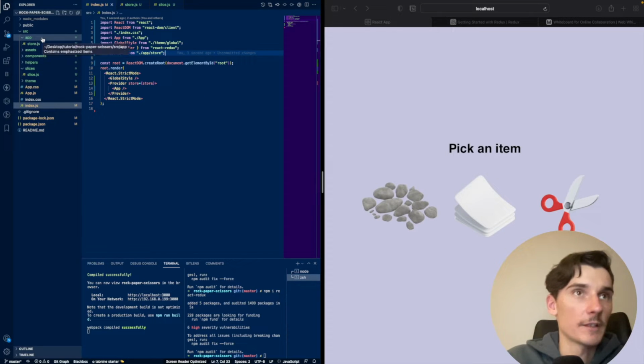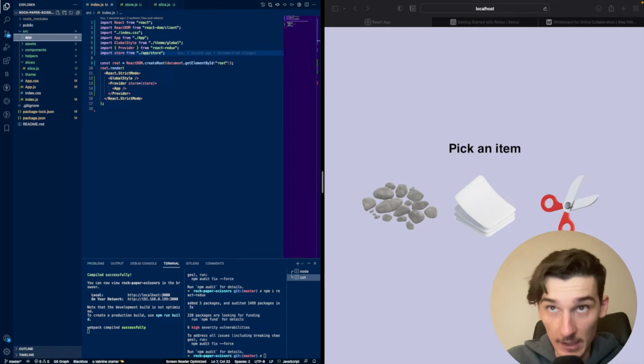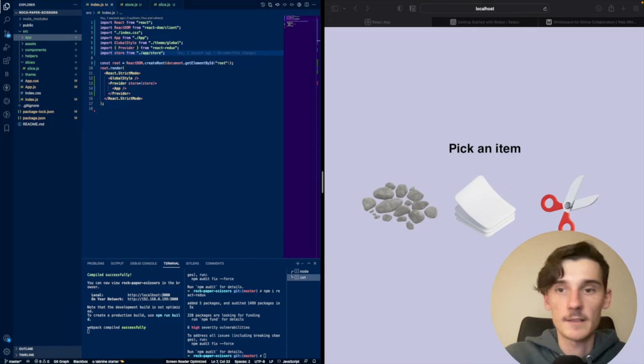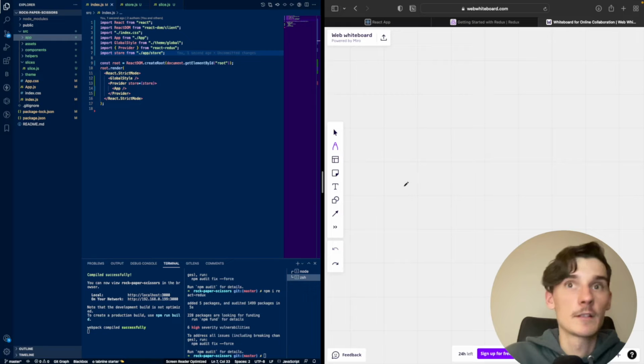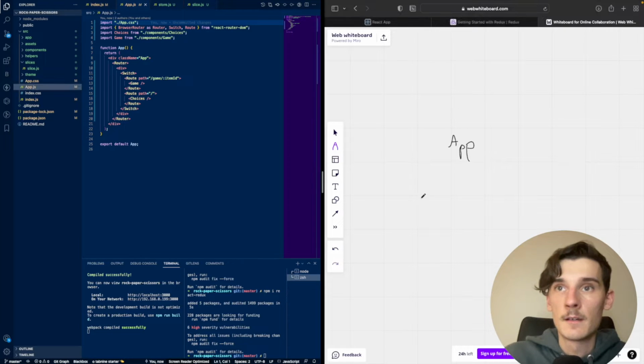To check if it's working, I will go create a Navbar and just take the initial state of the Redux. Before applying this Redux into the app, I will quickly explain how it will work. So I have this app component, and inside app I've created the choices and the game.